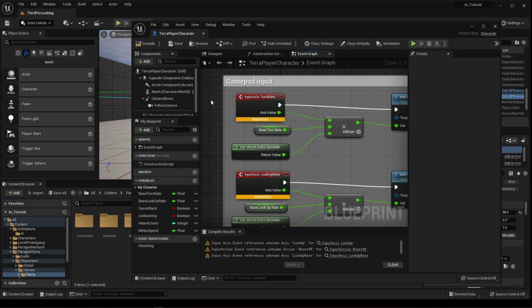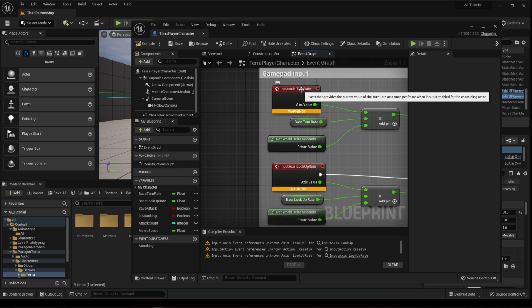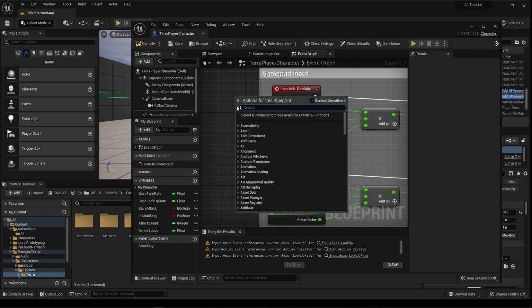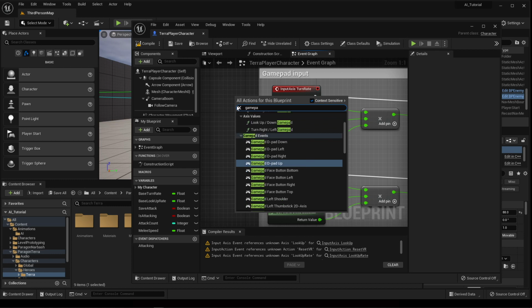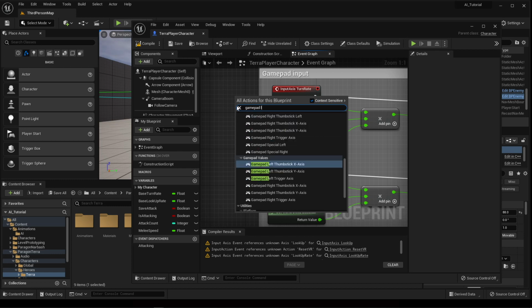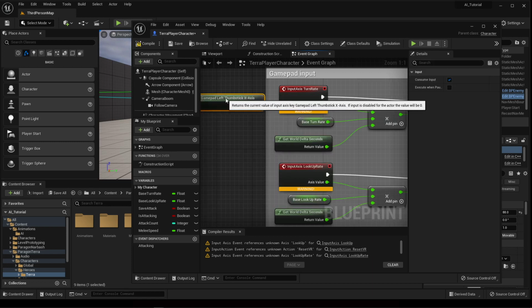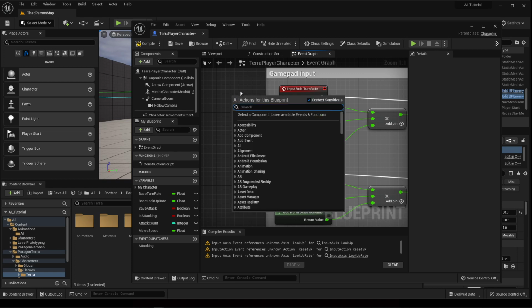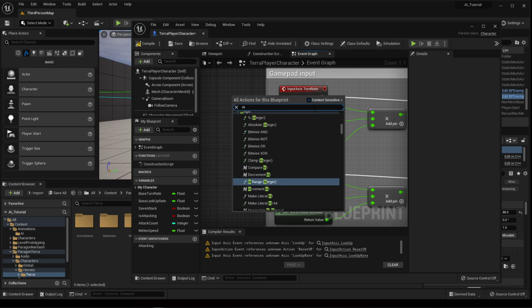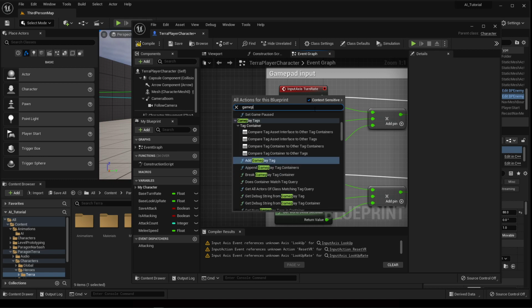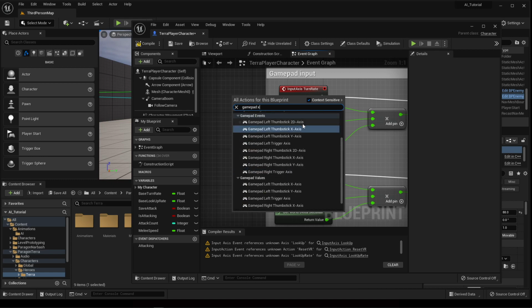And input axis turn rate. Okay, well, input axis turn rate, that has to do with the gamepad. So gamepad left thumbstick turn rate would be like left right. So that's going to be gamepad left thumbstick x-axis. Oh, that is not it, I need an action. Gamepad X axis. So these are gamepad events. So gamepad left thumbstick X axis.